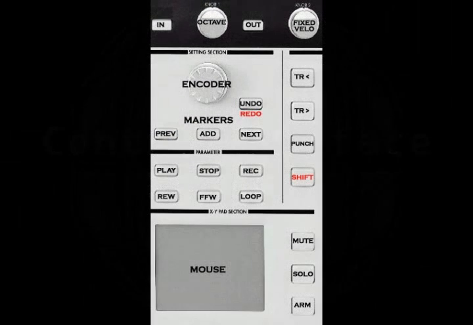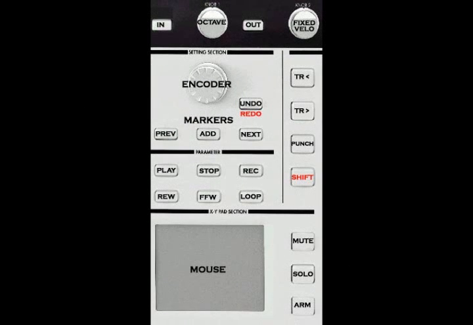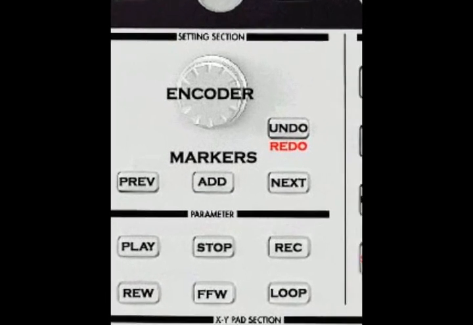First we'll go over the control surface section, and that's the encoder and all 19 buttons on the front of the pad control. What those controls do is slightly different depending on which application you're using, but generally they're relatively similar. So let me just go through them real quick.